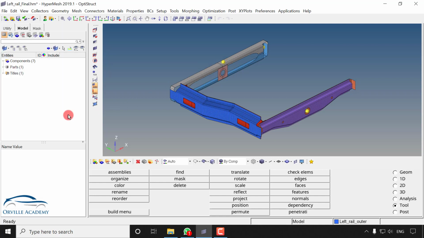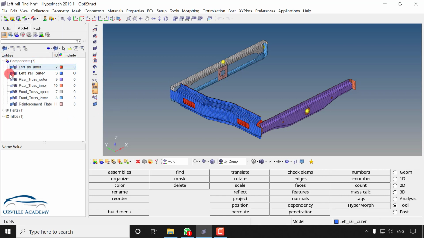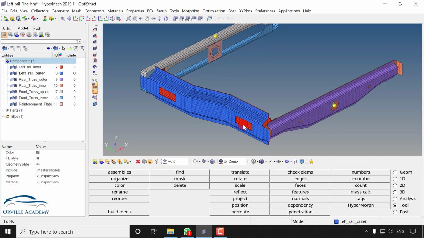So I can go for close, then I can go for component. Let me just observe the component. So I have total 7 components. Before reflecting these two components, we have to make sure after the reflection, one component should be called right rail outer, and one component, that means this inner red component, should be called right rail inner. So let me go for creation of these two components.